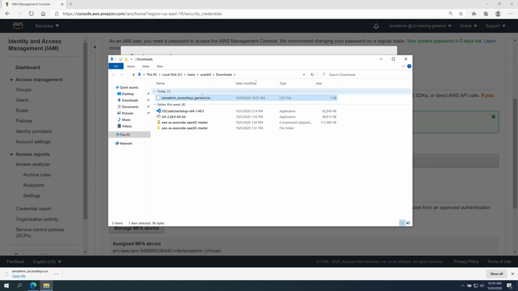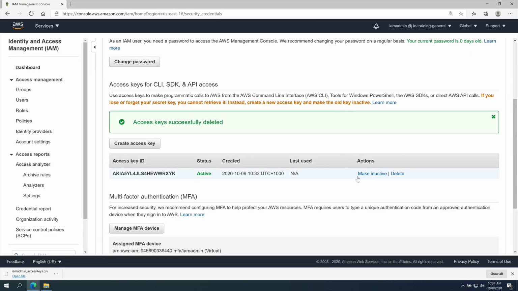And this just helps distinguish between the IAM admin user in the general account and the production account, because we're going to have two completely separate sets of credentials. So now that you've got that, we're good to move across to the production AWS account.